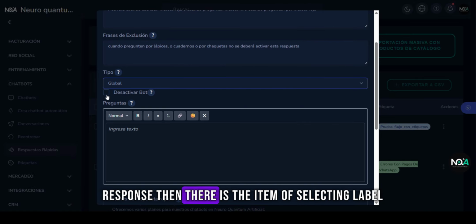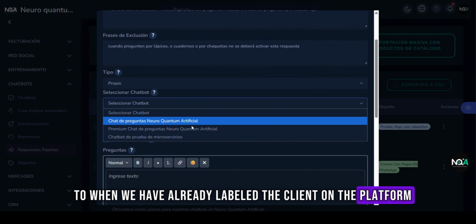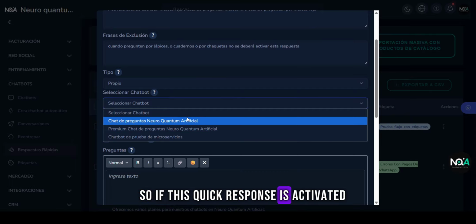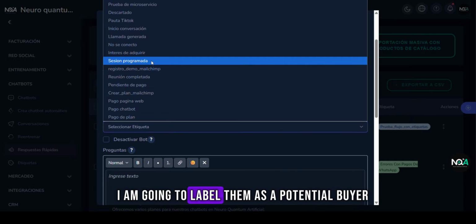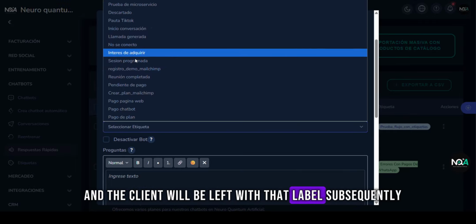Then there is the item of selecting label, which refers to when we have already labeled the client on the platform. So if this quick response is activated, I am going to label them as a potential buyer and the client will be left with that label.